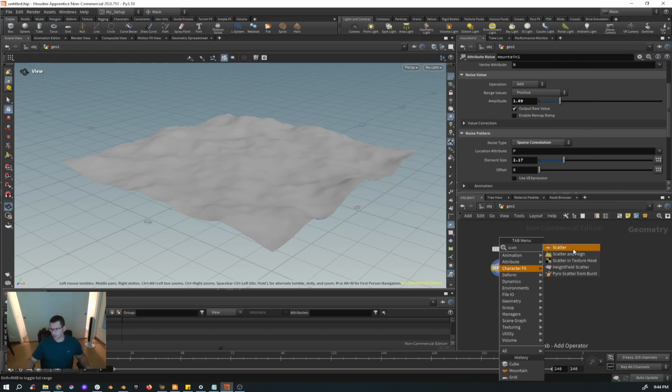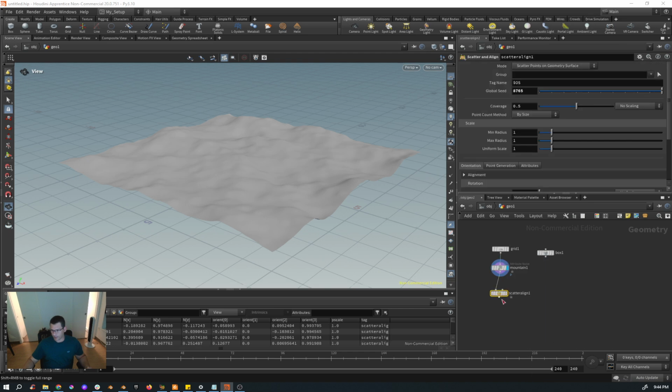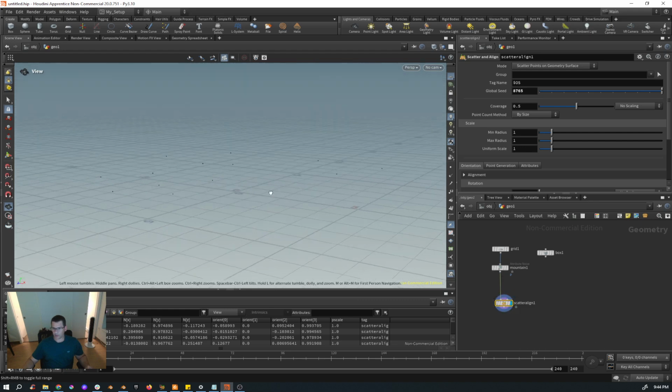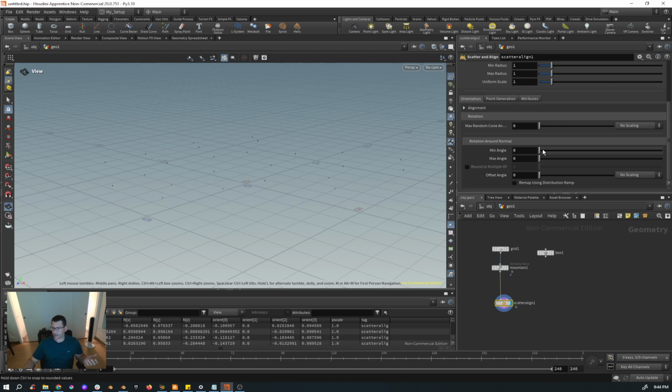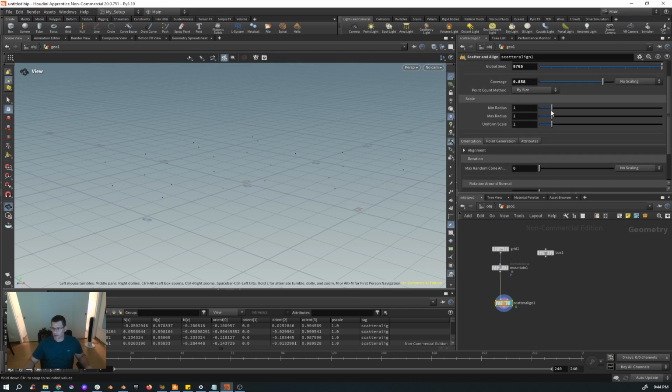And we're gonna use the scatter and align, right? So now we have our points. I hope you guys can see that on our faces, right? Let's increase this coverage of the points, right? And here is a bit different the way you set up the points on your geometry to make them larger, okay?